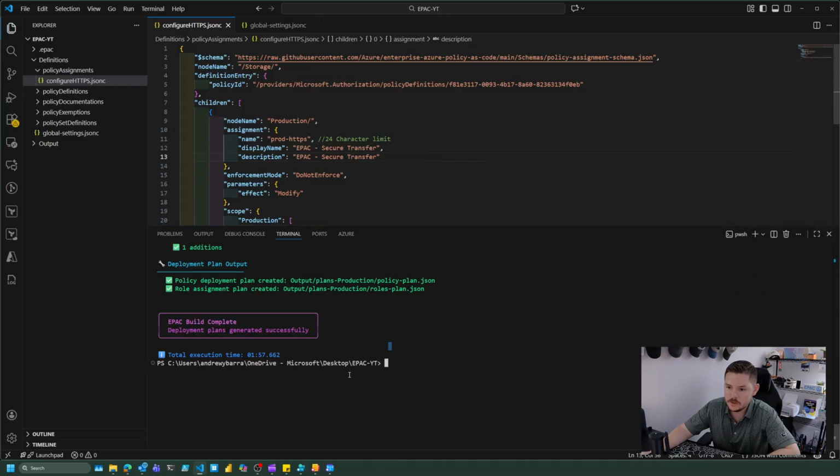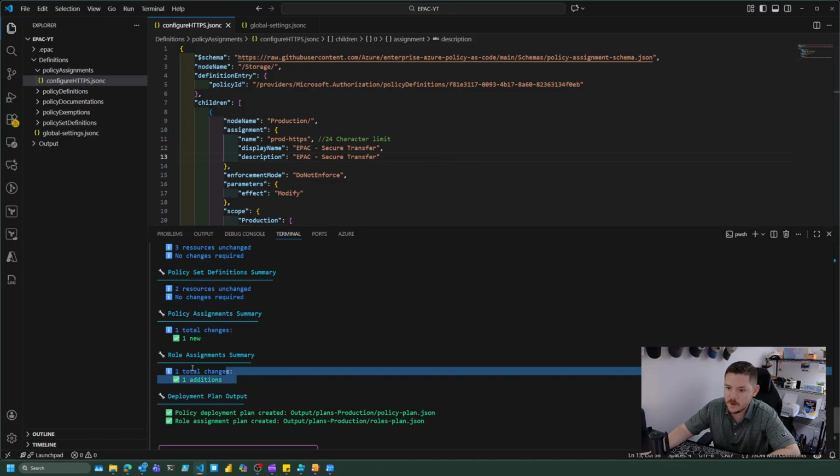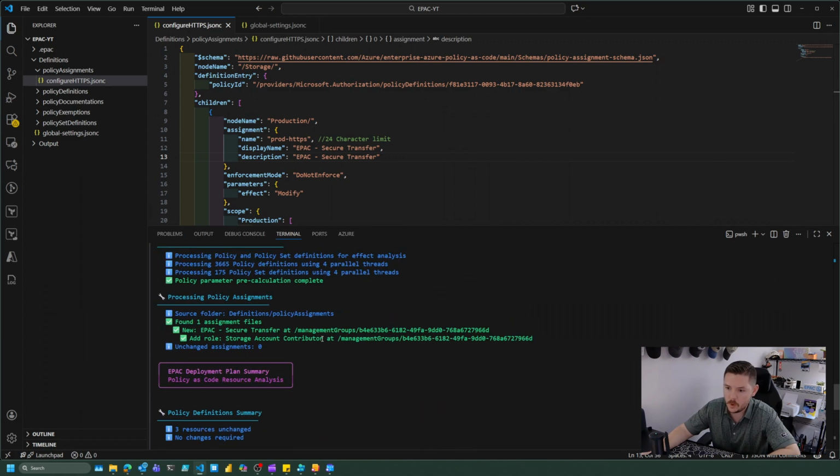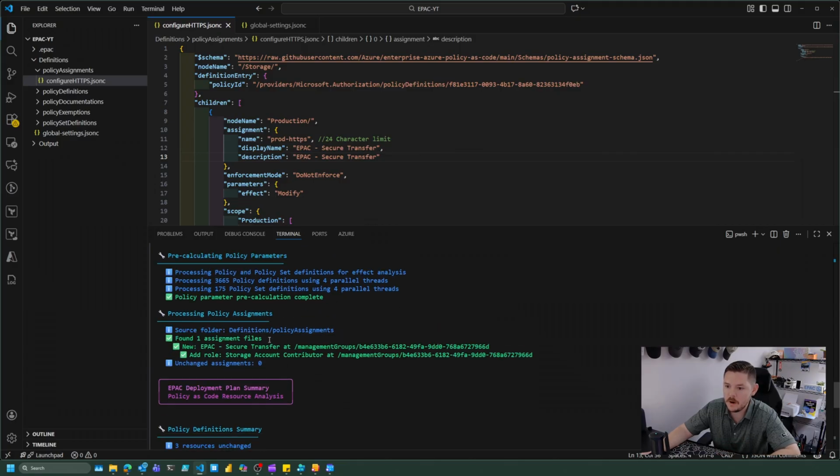So we're going to just quickly check by scrolling up and seeing that we do have one new role assignment in the assignment summary, as well as the policy assignment in the assignment summary. And if we scroll up just a little bit more, we can see in the processing policy assignment section, it shows that new EPAC secure transfer policy assignment being generated at that scope that we gave it, as well as the new role that's being added at the same scope, in this case, storage account contributor.